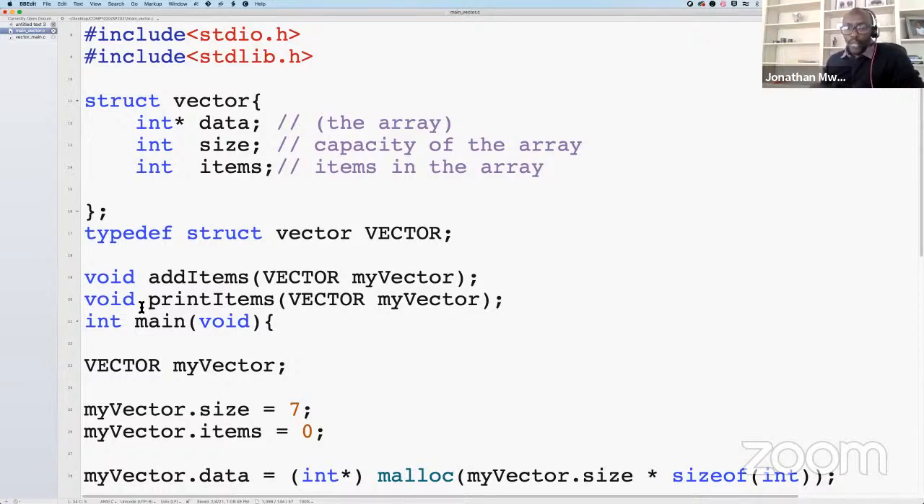But what we're doing is grouping the items that we need to work with the array as one compact thing. Then we are using this struct, this object called vector, every single time that we want to work with the array in question. So instead of working with the array straight on, we are working with vector, because the vector is keeping all the other variables associated with the array.